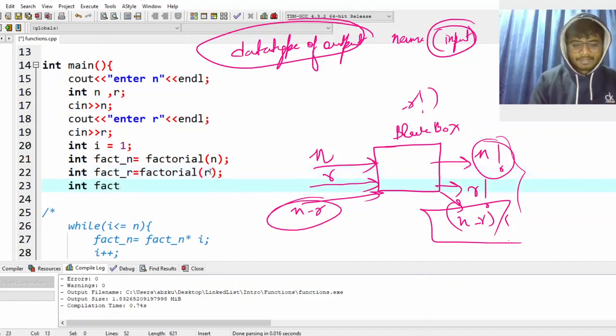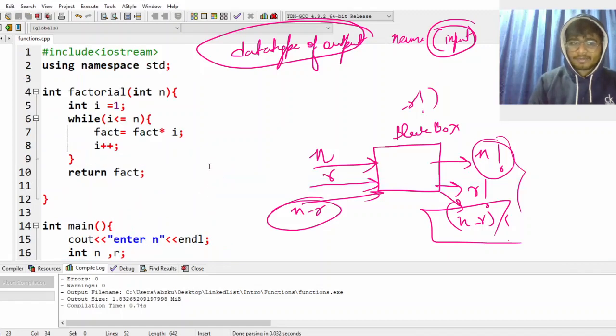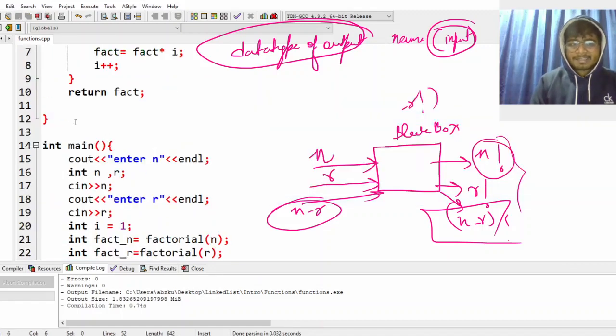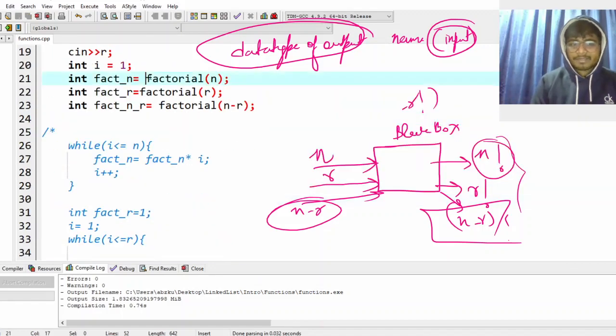And let's take fact of n minus r. So how are we going to do that? We'll say, take out factorial. Since you're the black box, take the value of n minus r and bring the factorial. See, so much has been reduced. We just wrote this small thing, and it's taking care of all the factorials. Just one single line is taking out the factorial of a specific thing.